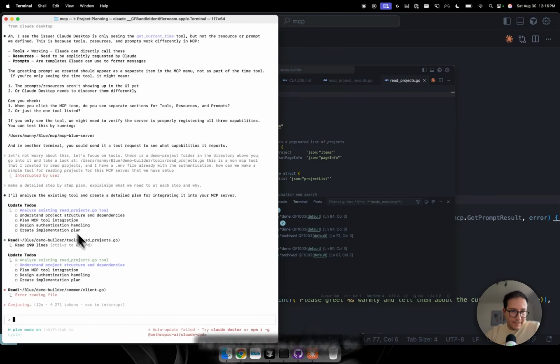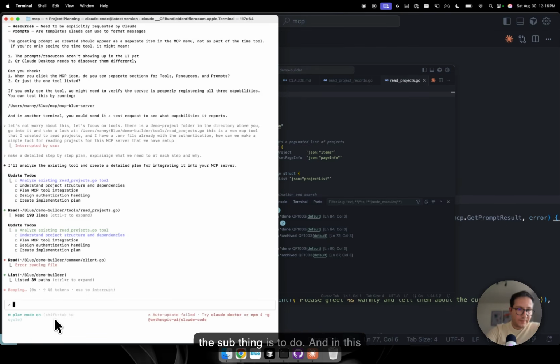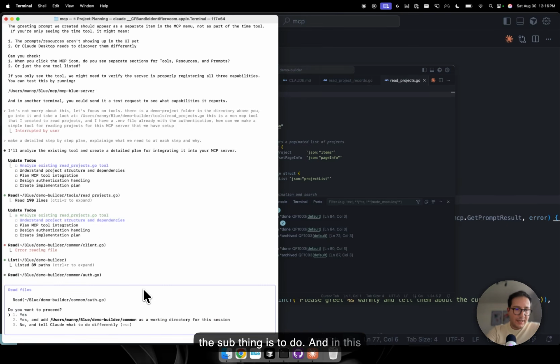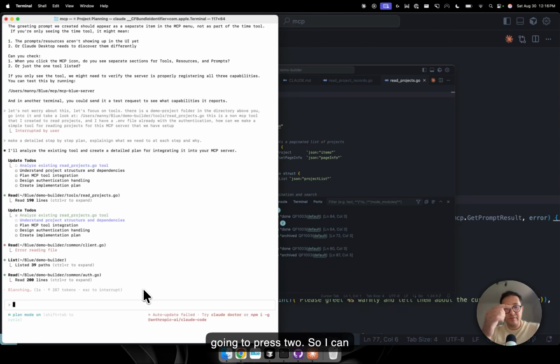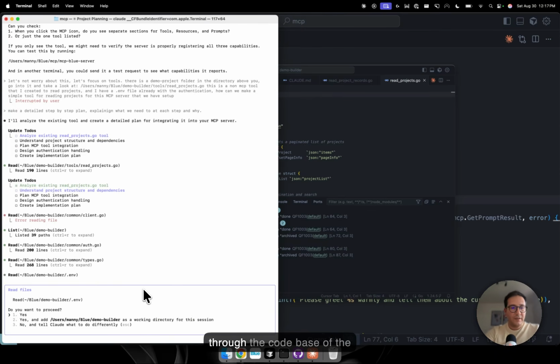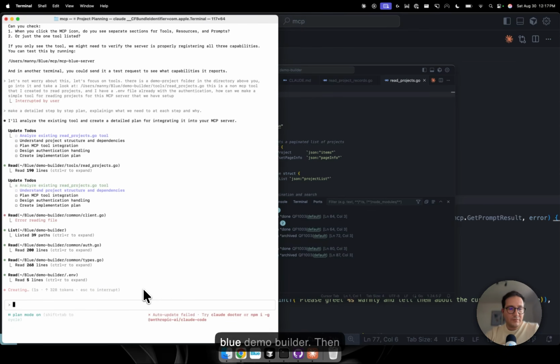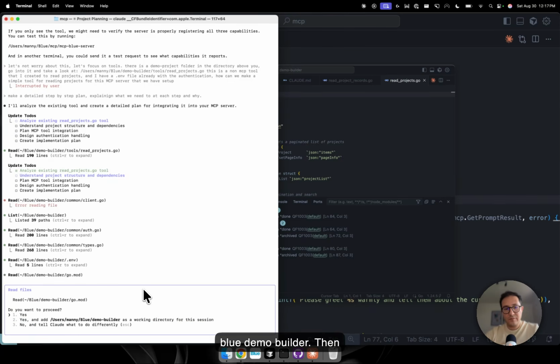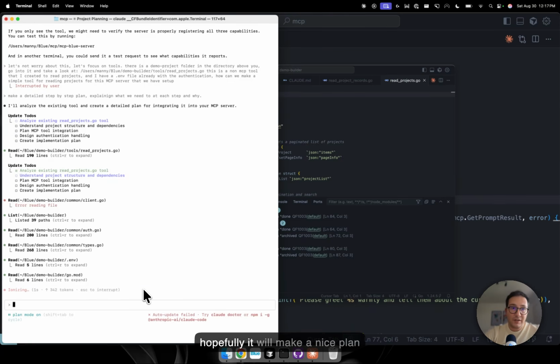All right, so it's updating its to-dos. And in this case, because it's a directory outside of the current directory, it does ask for permissions. I'm going to press 2 so I can keep the access to the directory throughout our working session. All right, so now it's reading through the code base of the Blue Demo Builder, and then hopefully it will make a nice plan for us to review.